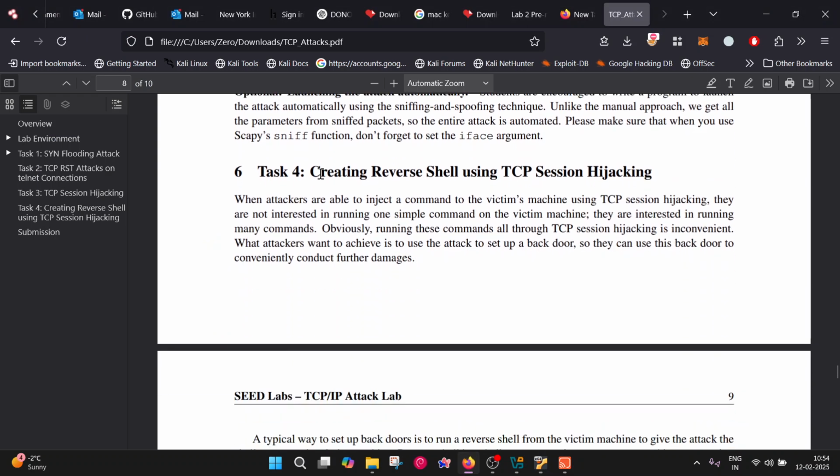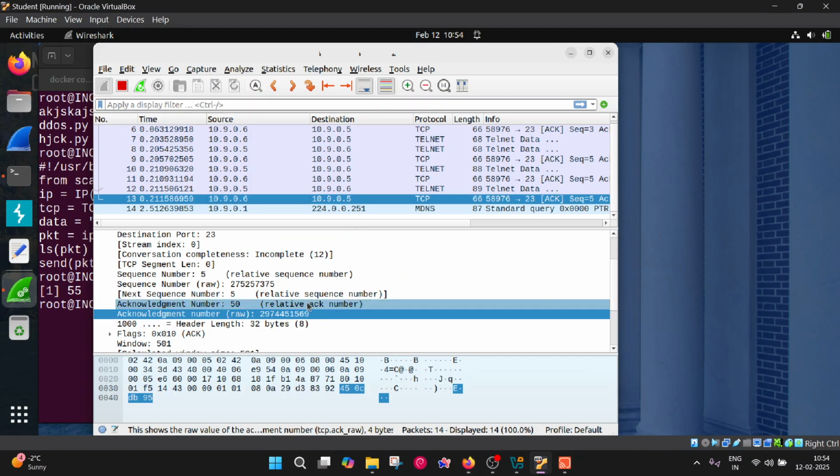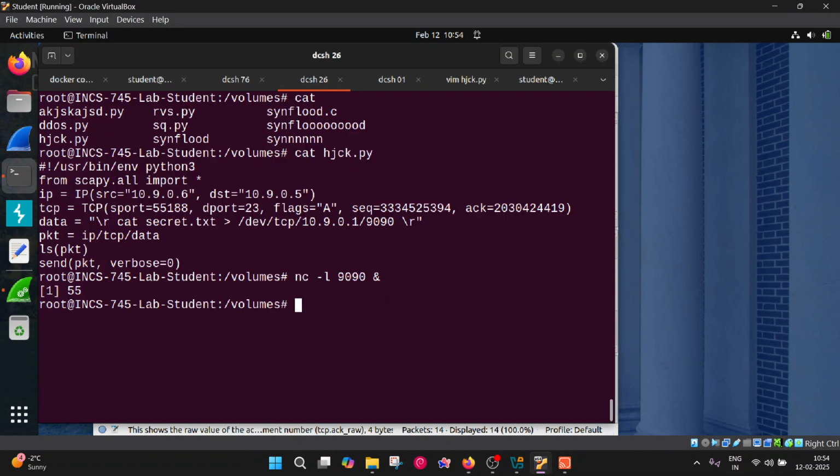Task number 4 is called creating a reverse shell using TCP session hijacking. It's the same thing. You are going to follow the same procedure. There won't be anything different.